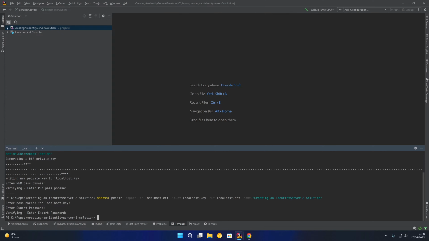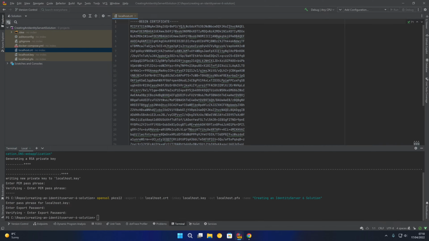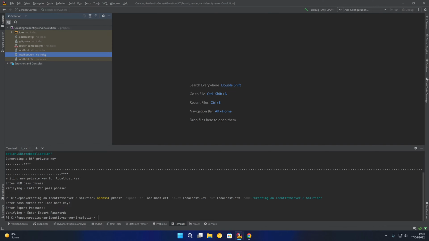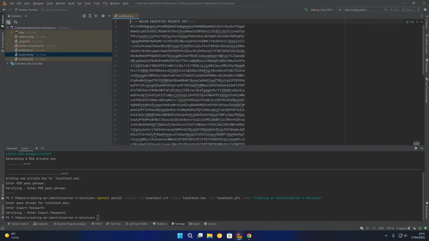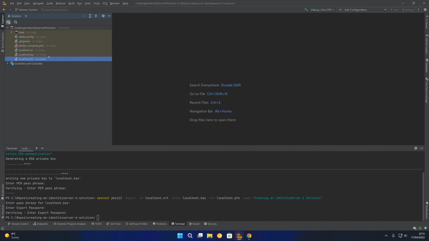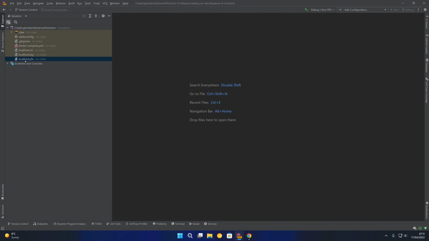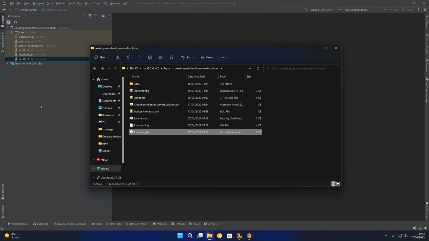And if we show all files, open the solution up, you can see we have our localhost public certificate. We have our localhost encrypted private key, and we also have our localhost.pfx file. Now what we're going to want to do is right click and open that PFX file in Explorer. And you can see here that we have our localhost.pfx file.